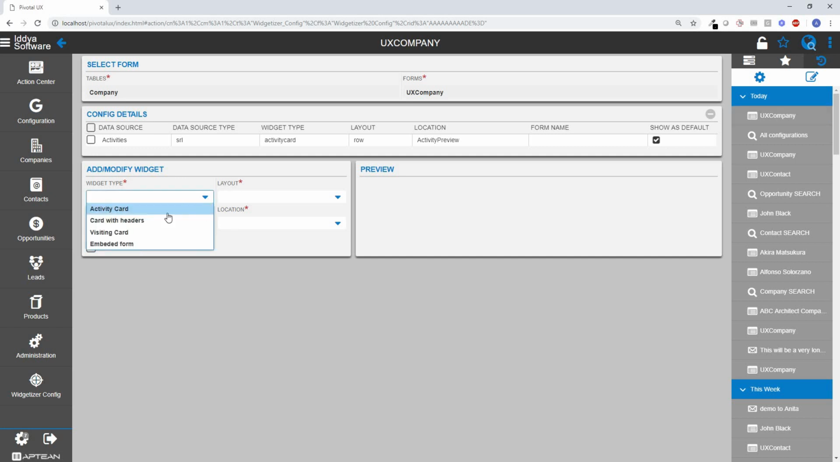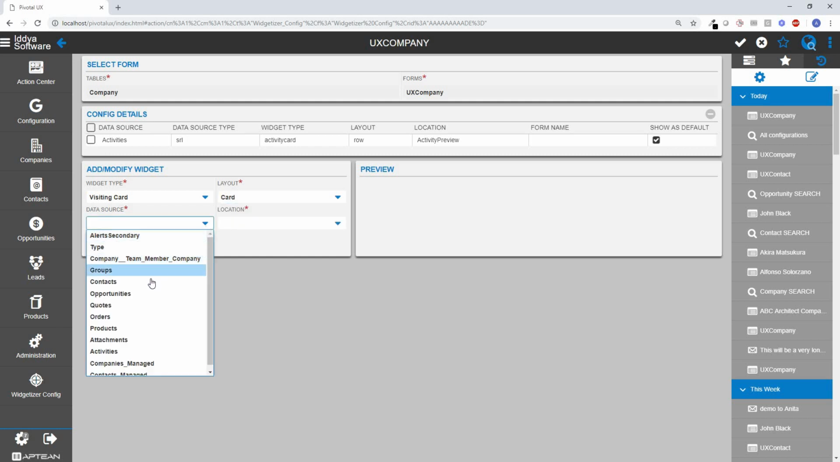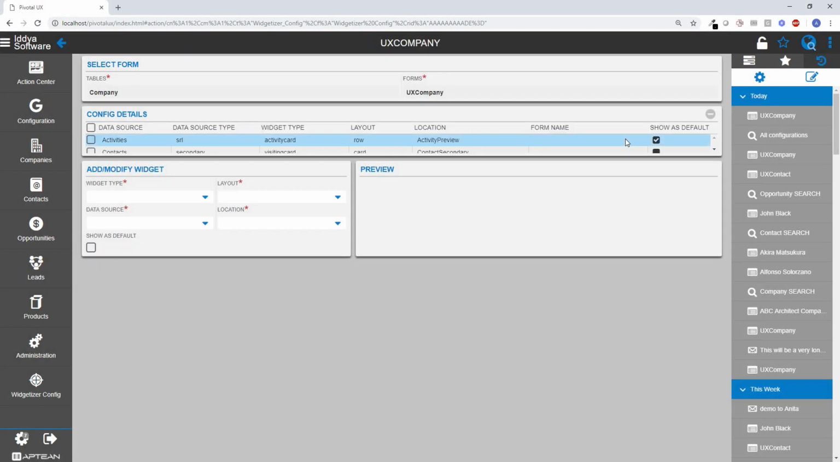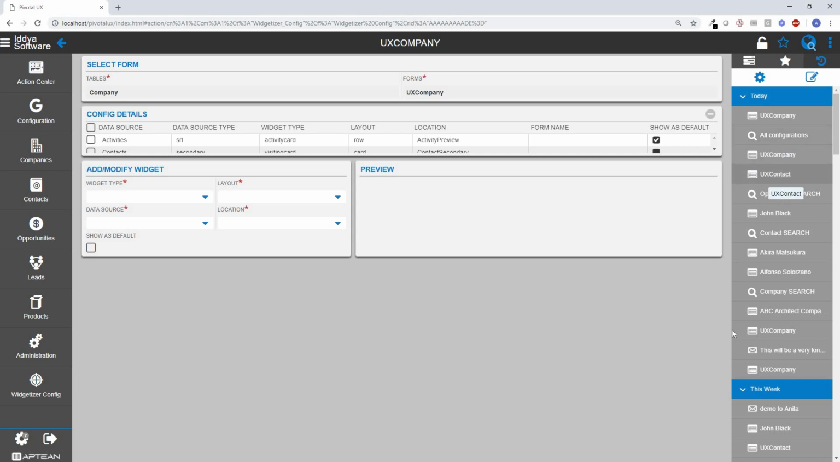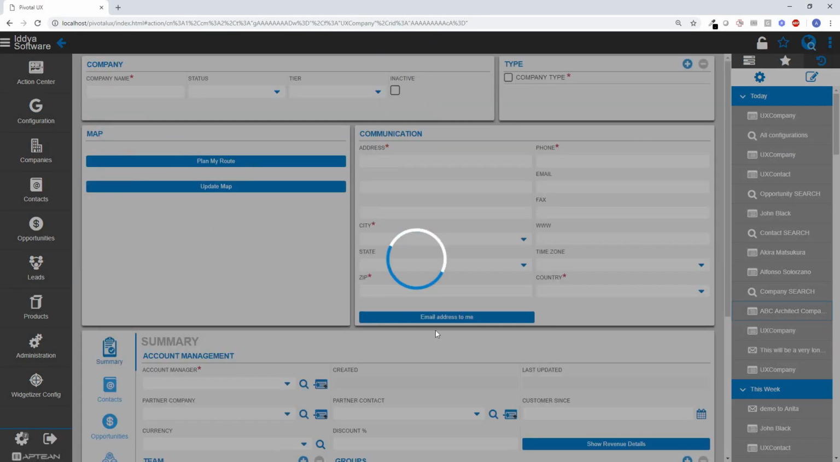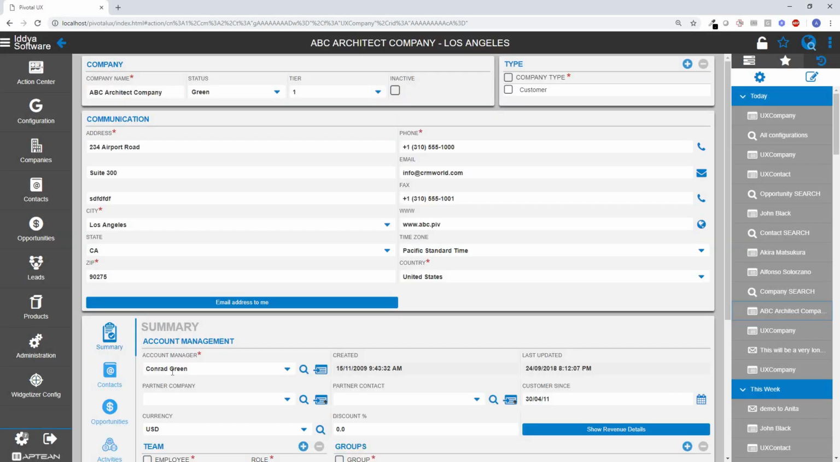Another type of widget that we provide is the visiting card, and the layout I would say is cards and not row. I want to display the contact secondary in a different and nicer way, in a field that I have in a primary segment that I have kept. I don't want to display it by default. That means it will show the grid by default and the user would have to click on an icon to make it show up. So let's go to the company form again and have a look.